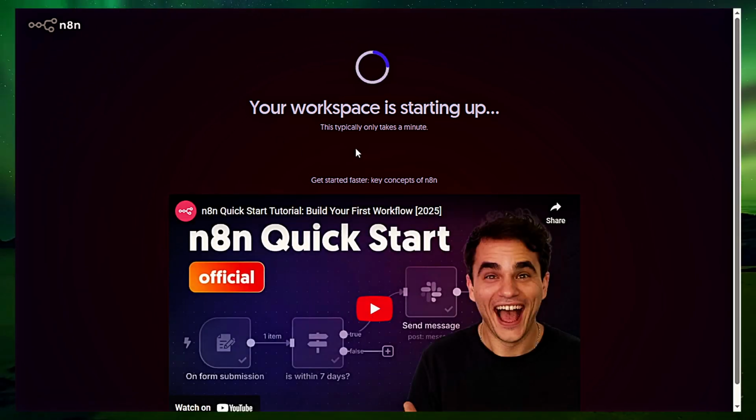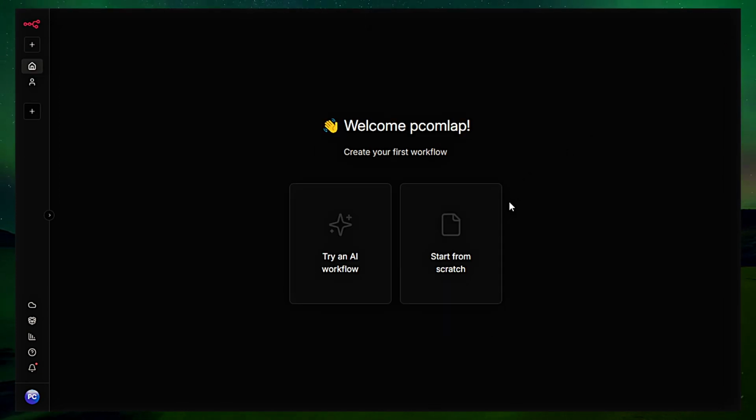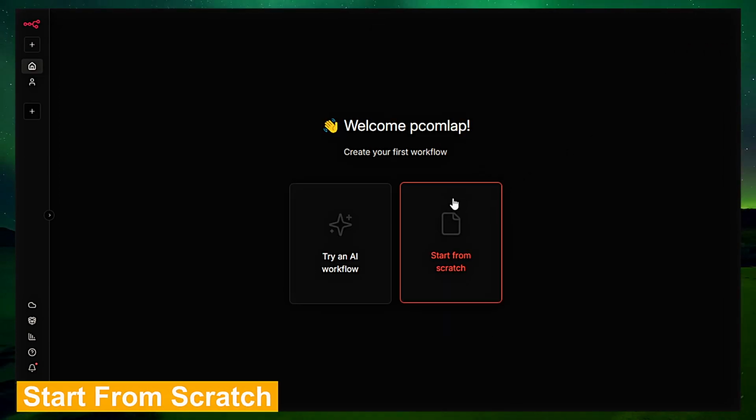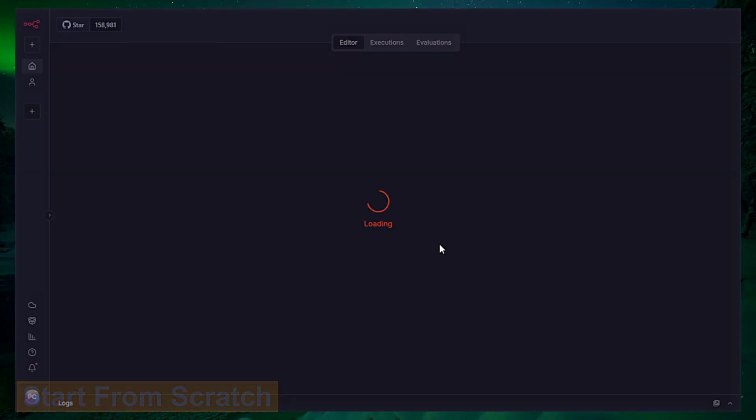Let's skip the team invitation for now. Just click Skip to continue. Click Start Automating to enter your n8n workspace. Here, where the magic begins, click the Start from Scratch tile to create your first workflow.